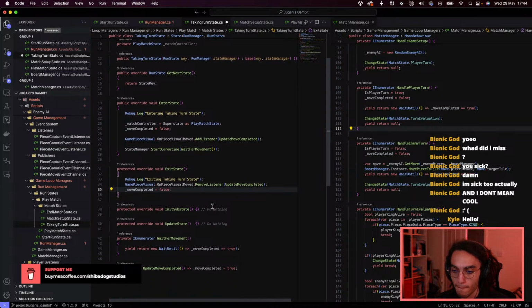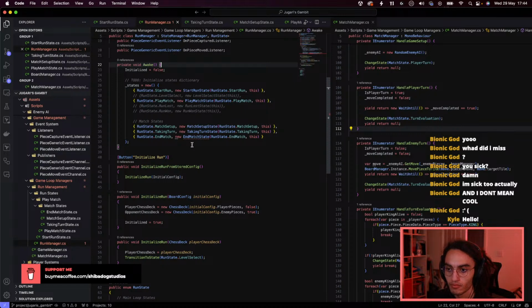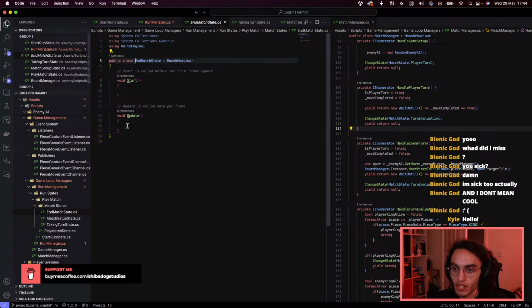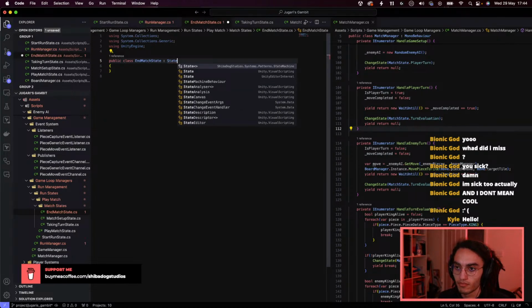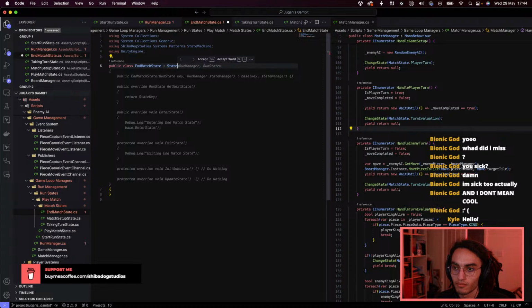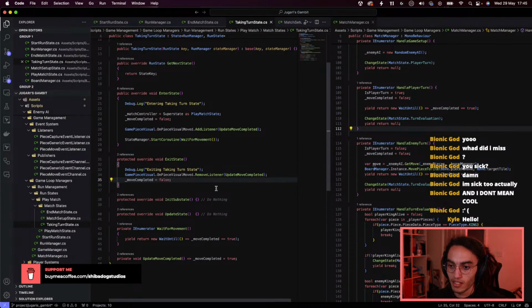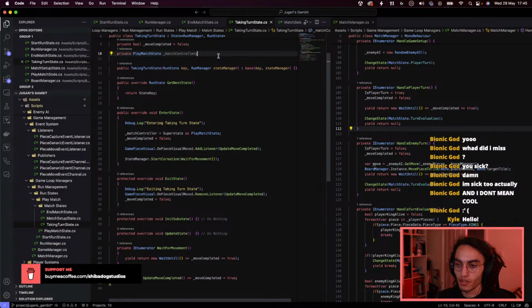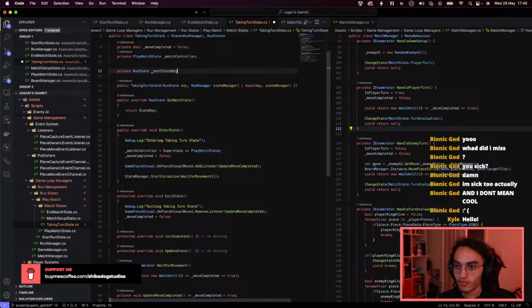I think that should be it. Let's do our end state. There we go. I'm actually not going to do anything in here for the time being, just because I want to see how we're going to look. I'm going to do a similar thing here that is private run state nextStateKey, like so.